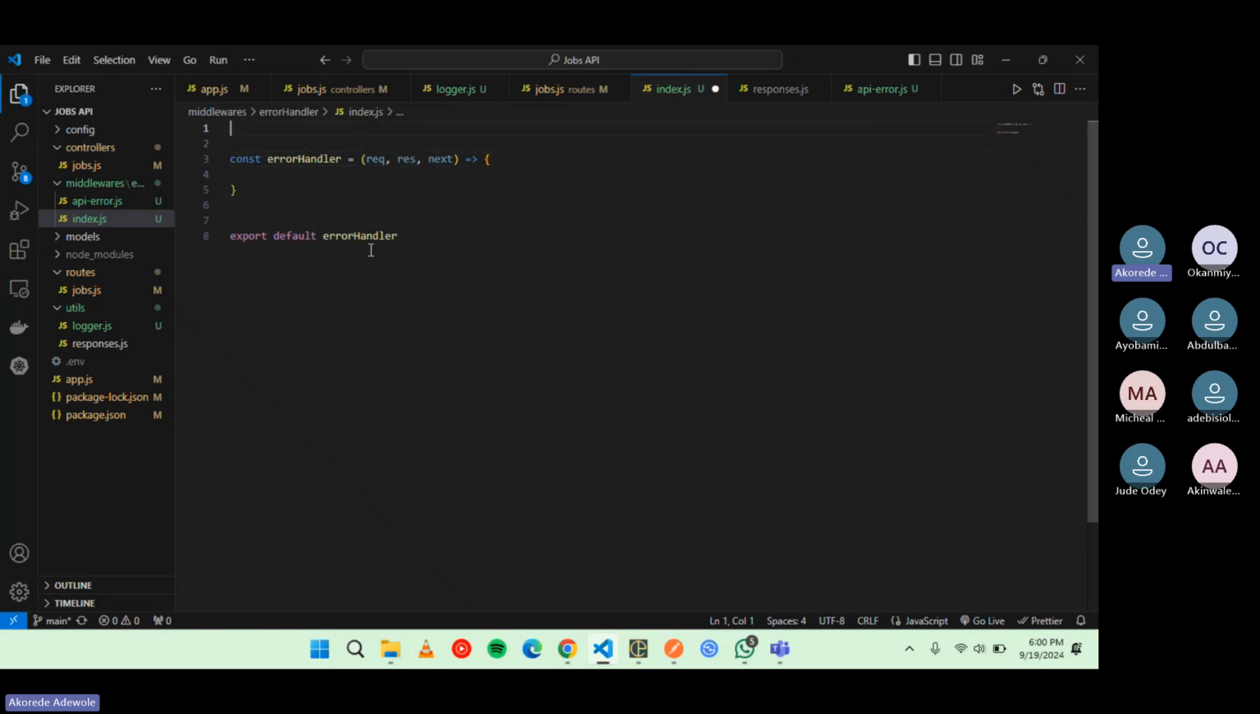So pretty much you want to say import your API error that you just defined. So that handles it.